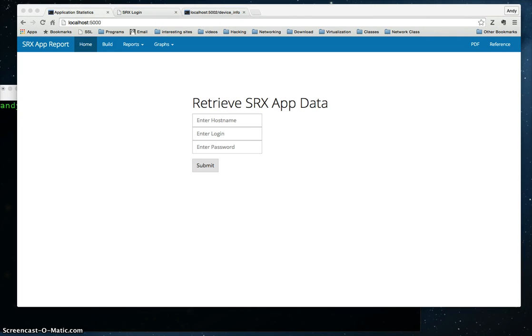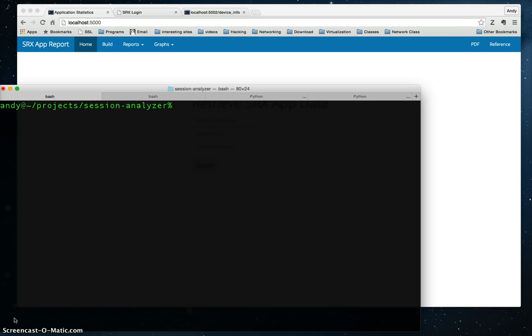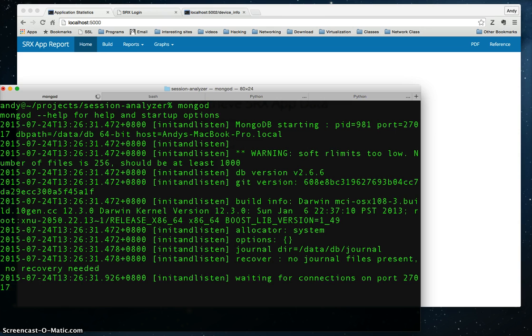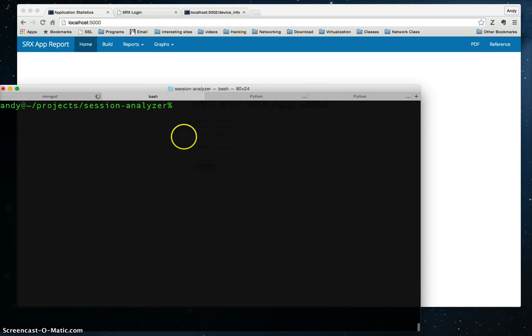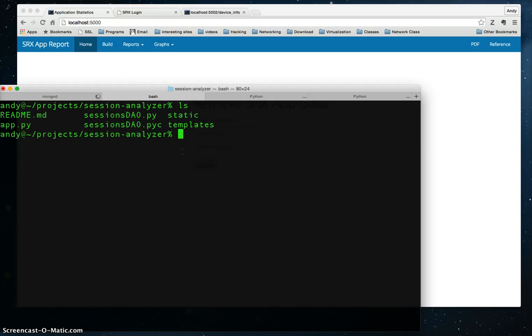Okay, I'll be demoing the SRX reporting app. First, I'm on a MacBook, so I'll start MongoDB, and then in my directory, this is my firewall session analyzer.